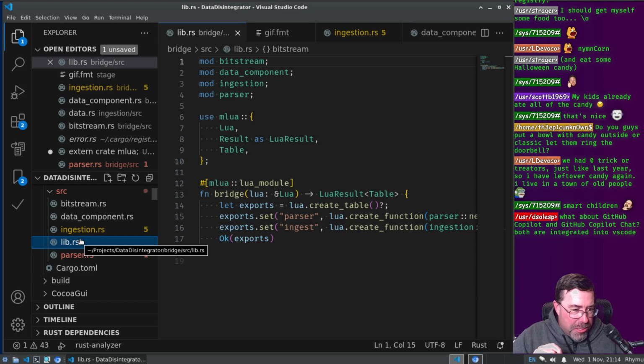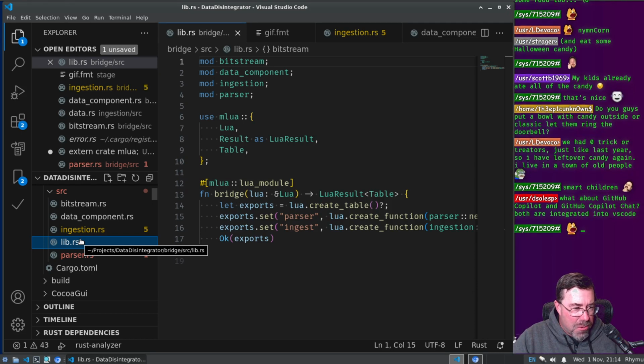What about GitHub Copilot? I haven't tried that yet. Doesn't that just generate code for you?